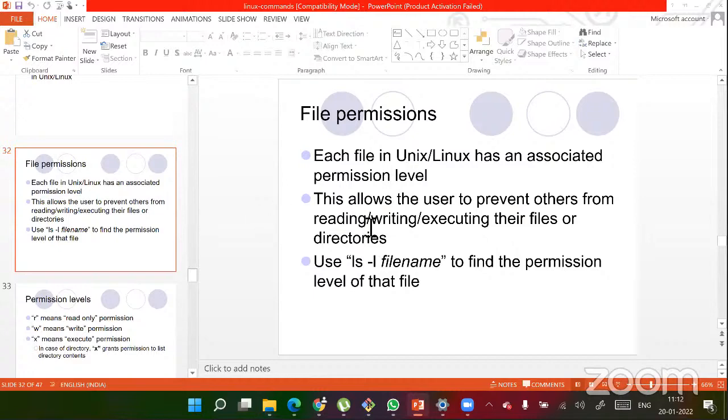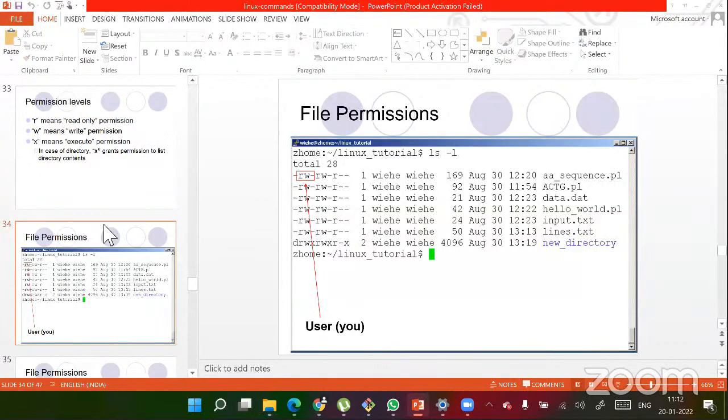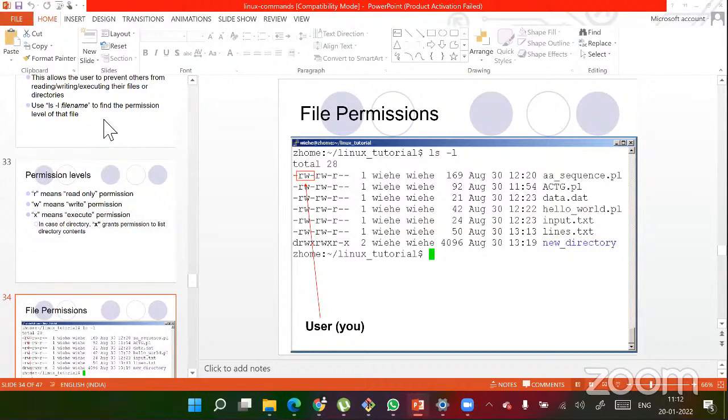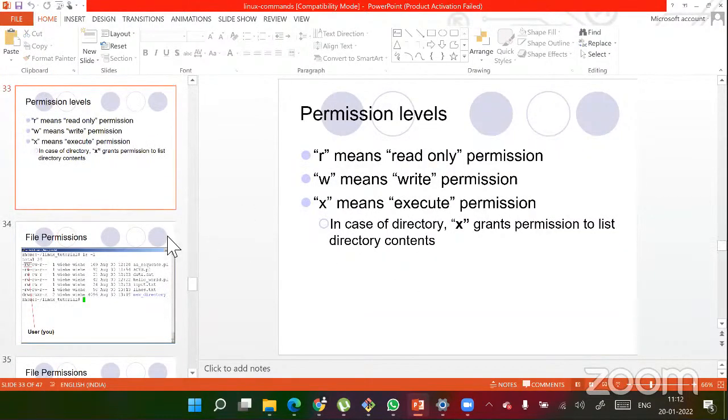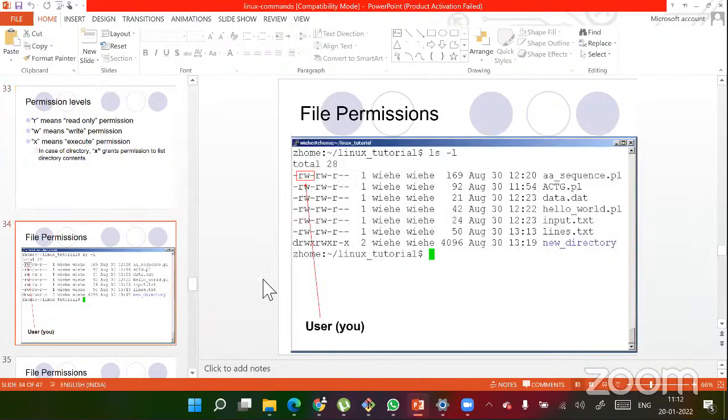Coming to Linux, a file can be listed by using ls -l. You can find the file name and the permissions on the file. What is listed? The list of files in the Linux tutorial folder. All of you observe carefully, the permissions are the most important thing in Linux. We are required to provide permissions for any file or folder, a file or a directory.